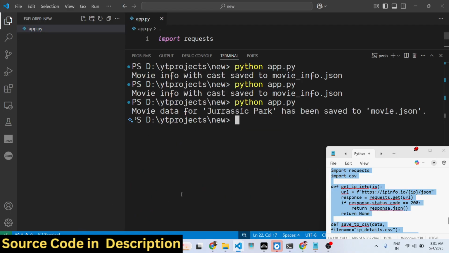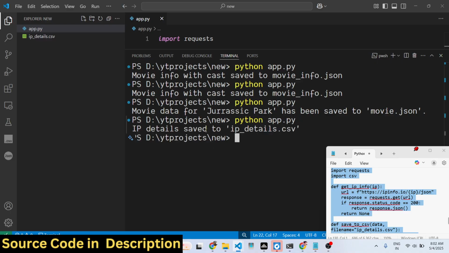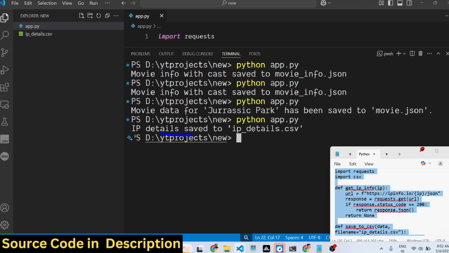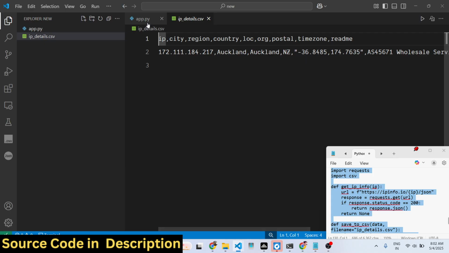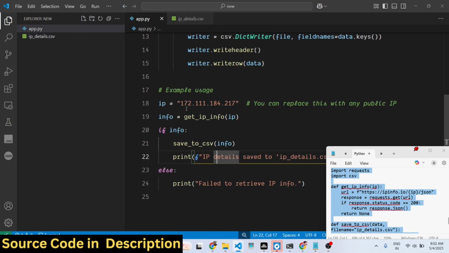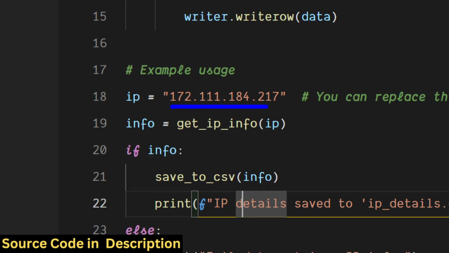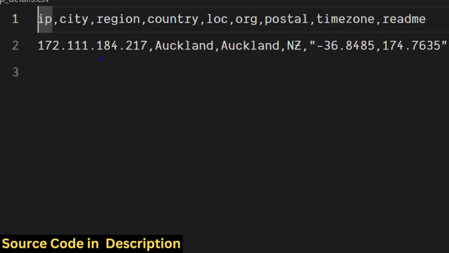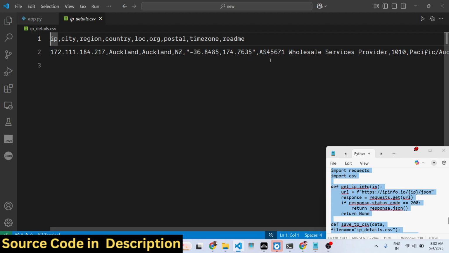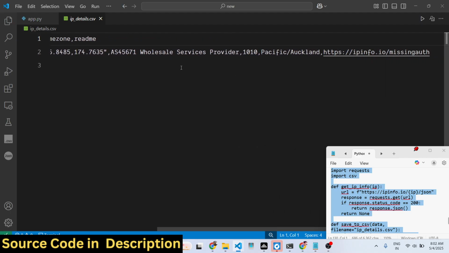So if I just execute this script, you will see the IP details saved too. The CSV file is generated and you can see we inputted this IP address which is 172 point, and these details are submitted. You will see the region is Auckland, New Zealand.